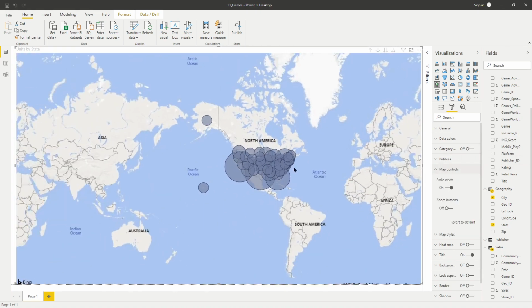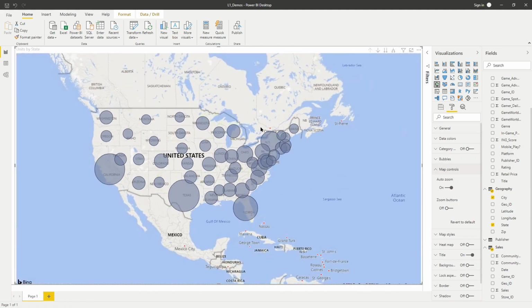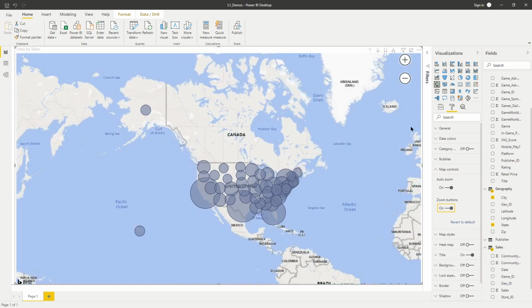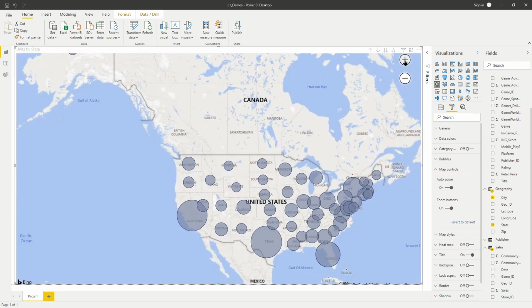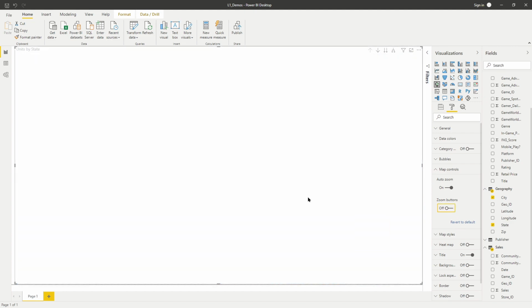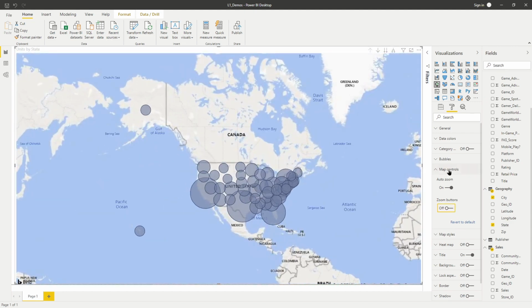Even though I tend to zoom in and out with the wheel on my mouse, if you wanted to add buttons to the map for your users, all you have to do is just turn on zoom buttons, and then users can click on these to zoom in and out as well. But again, most mouse wheels will zoom into the map just fine.